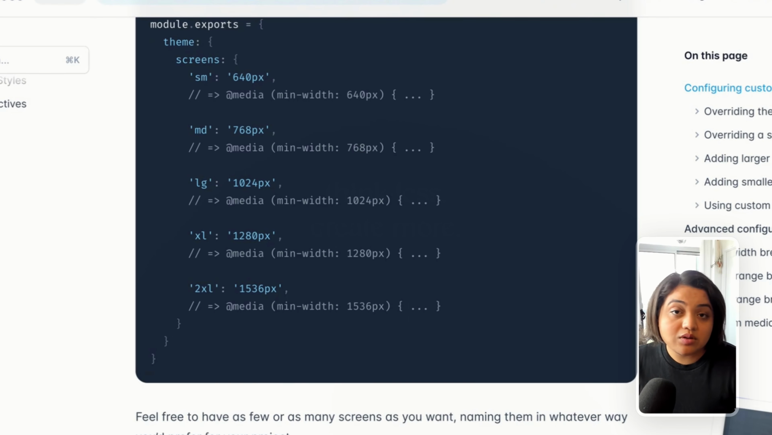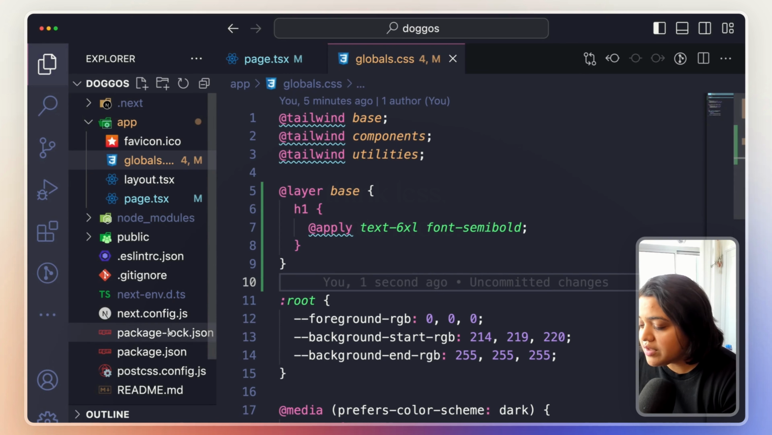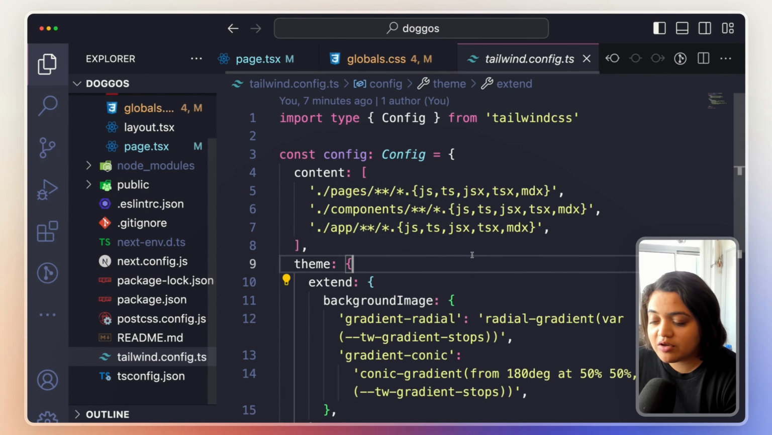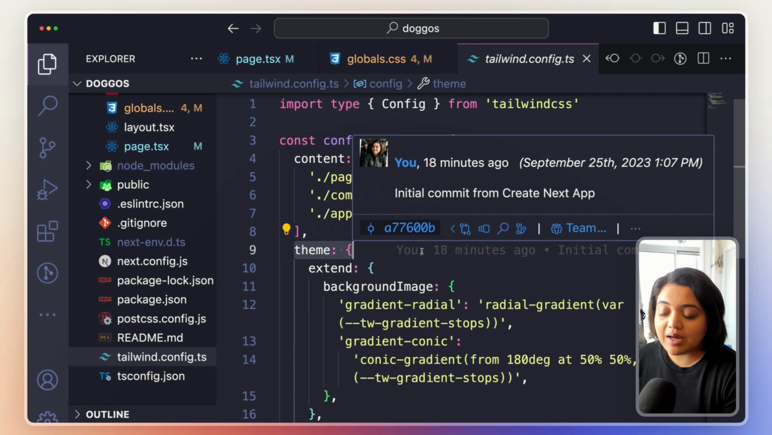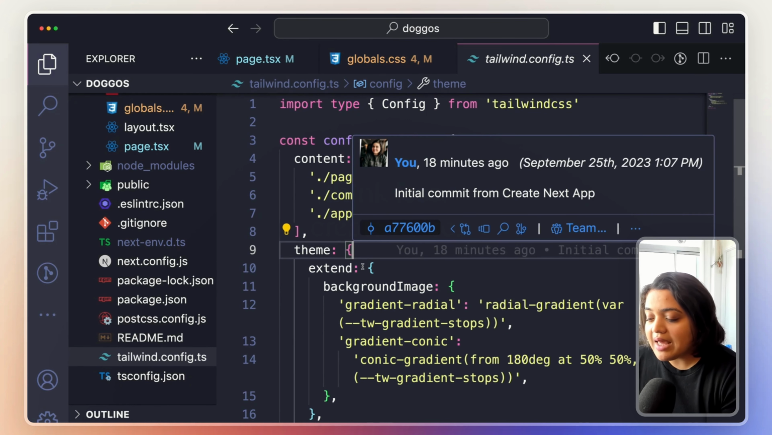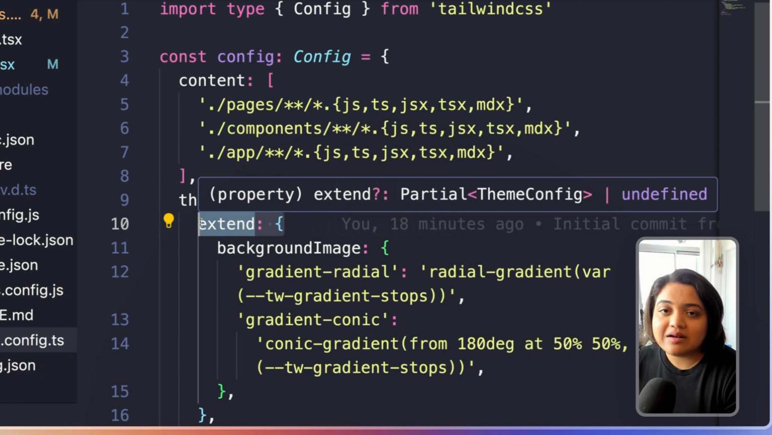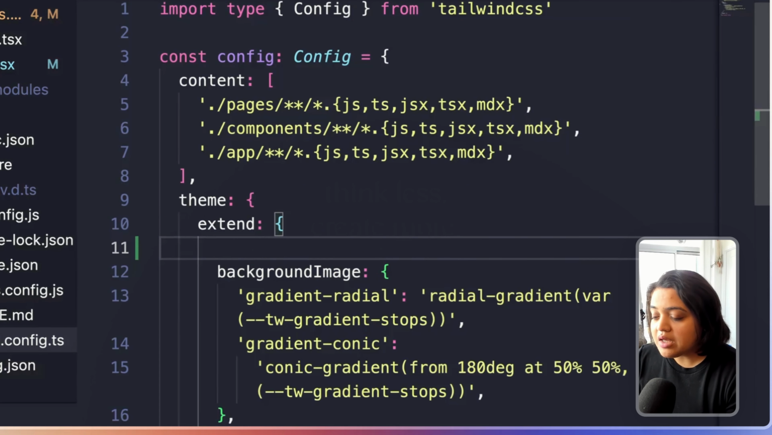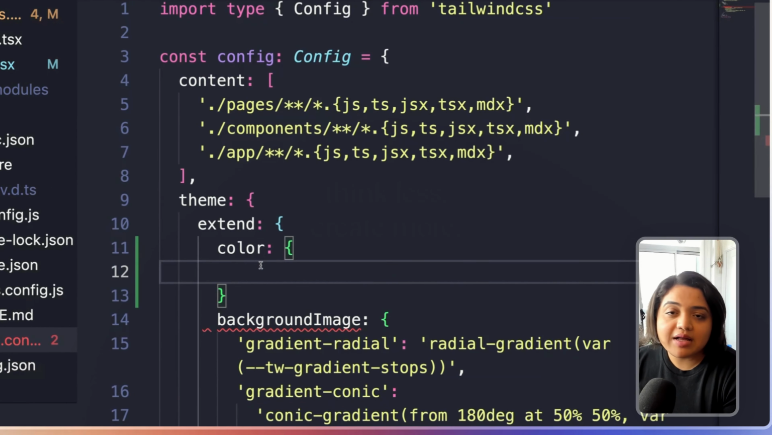Then in that case, we could do the same in the tailwind.config.ts file. Going back to our code, we can head over to tailwind.config.ts. Now here you can see that we have this specific theme object, and extend. Now this is where we can extend anything that we want, any of the existing utilities. So for example, if we want to extend a specific color, then we could do that here. So we can say colors and then pass whatever values that we want.